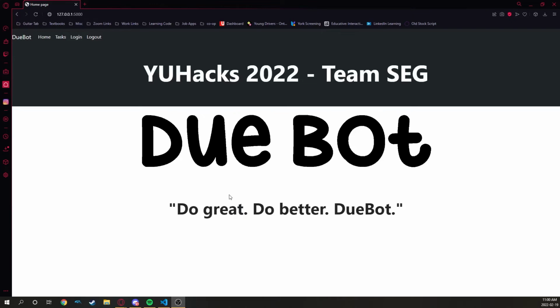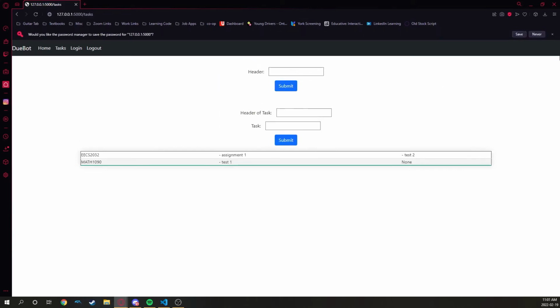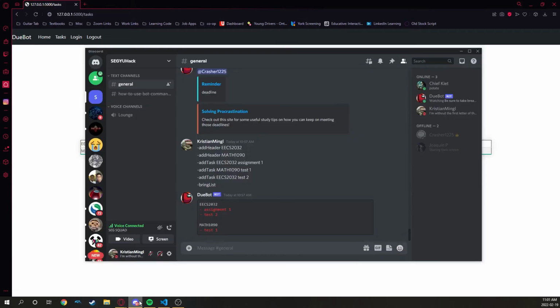This is Team SEG's website. And so first of all, here's our home screen, and then we can go right into login, where each user should log in to access the website. And it automatically redirects them to the task menu screen. And so here we can see that we already have a few tasks started from earlier, which are all posted inside of the Discord bot.